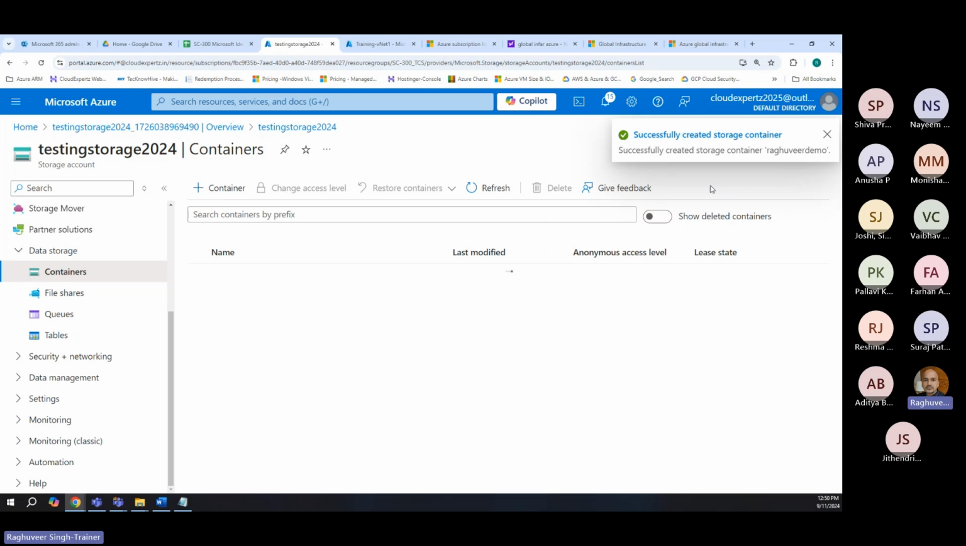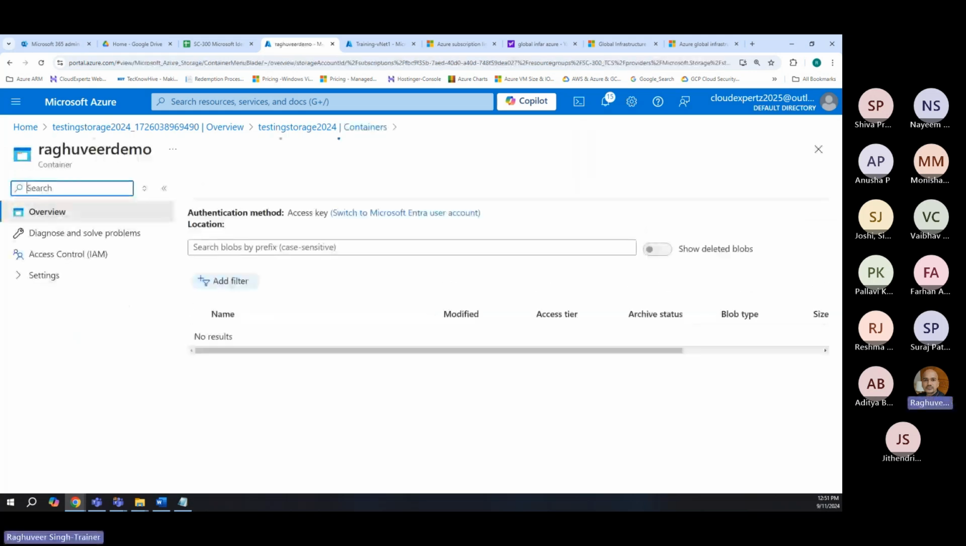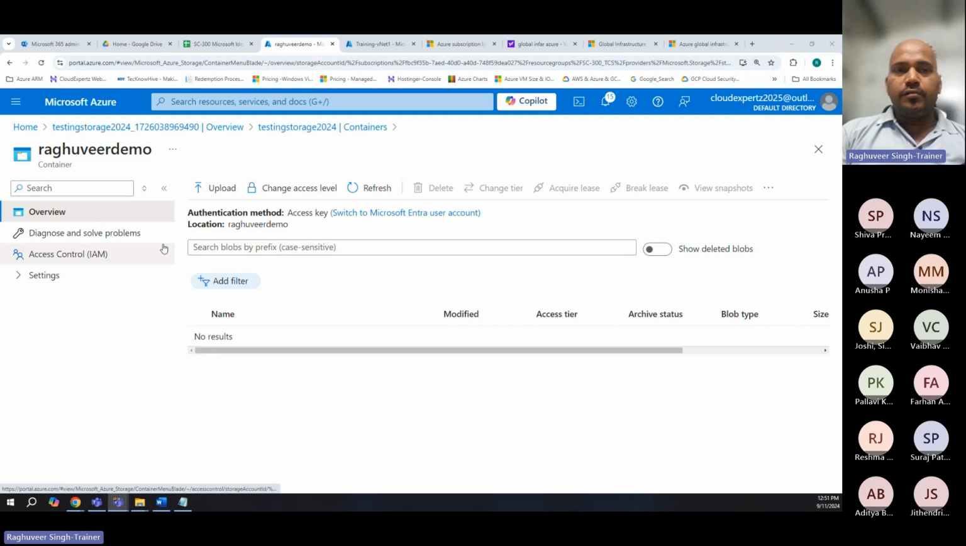So I create this container. Now the container is created, which is Raghu demo. In this container, I can upload data. I can upload data from my local system. That's the purpose I created the storage account for, storing data.